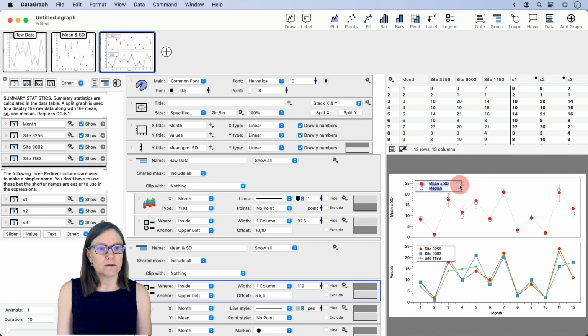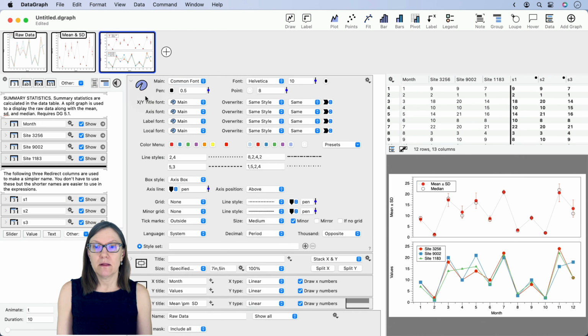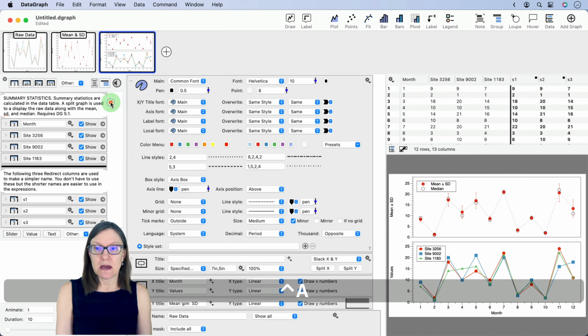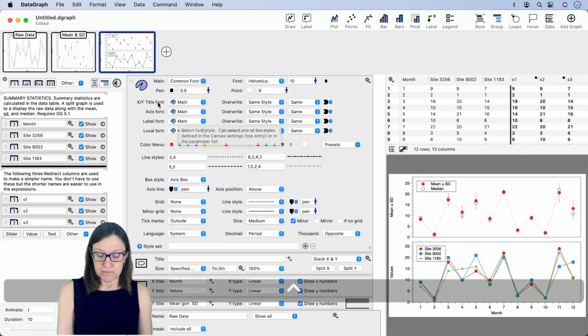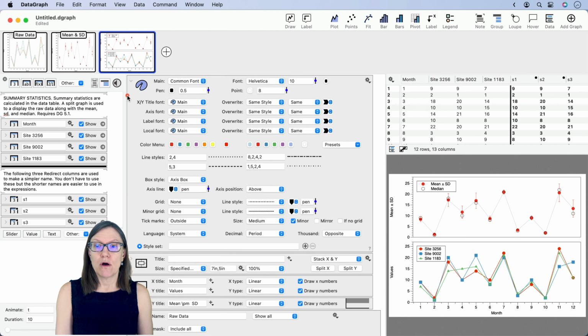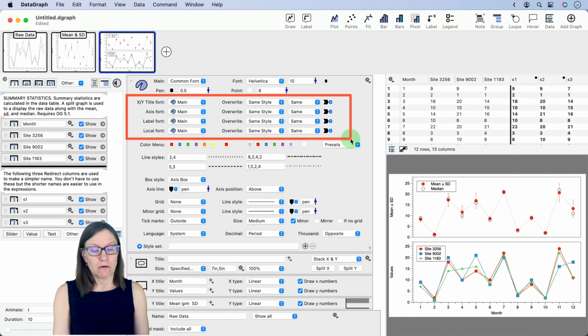Other things you might want to do is, oops, I actually didn't want to drag that. I just want to change the sizes of these here, but you also might want to change some of the relative sizing. So in the example file, if you go into the style settings, this is where you will find the option for relative sizes for all the different elements that are in your graph.